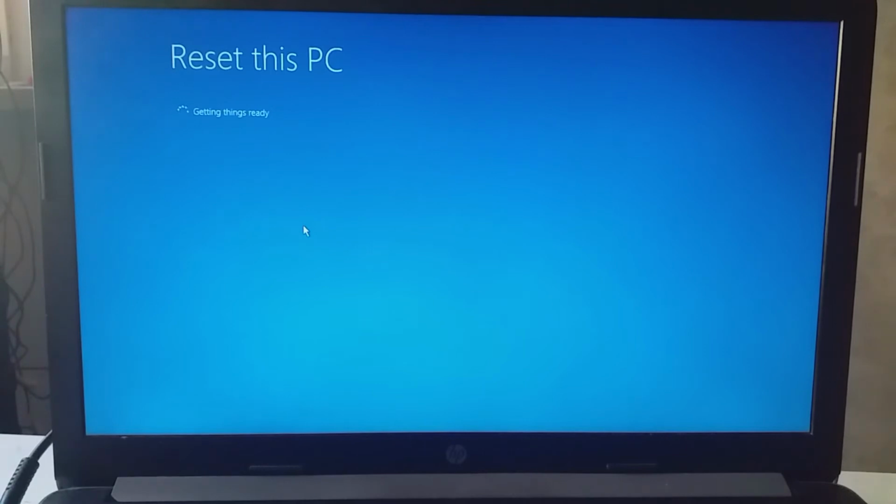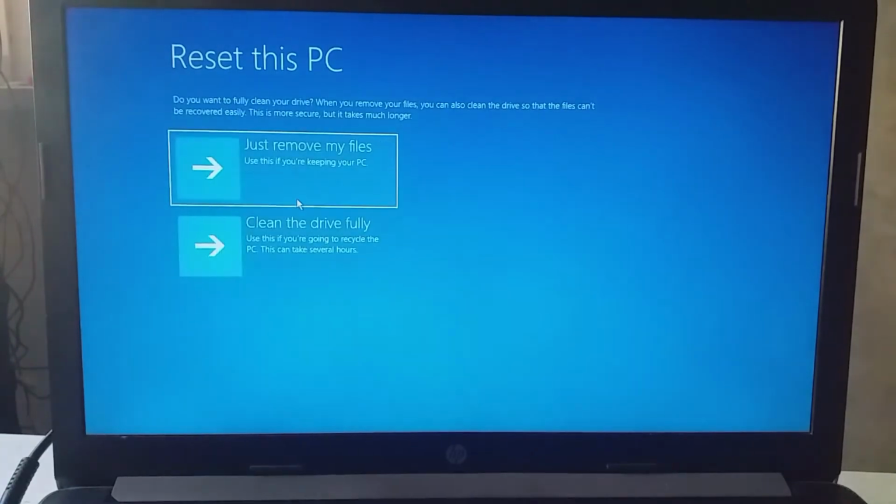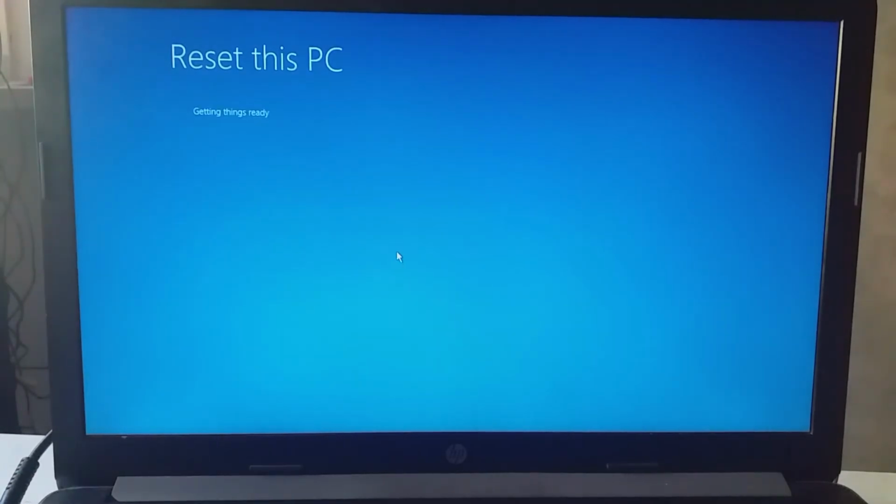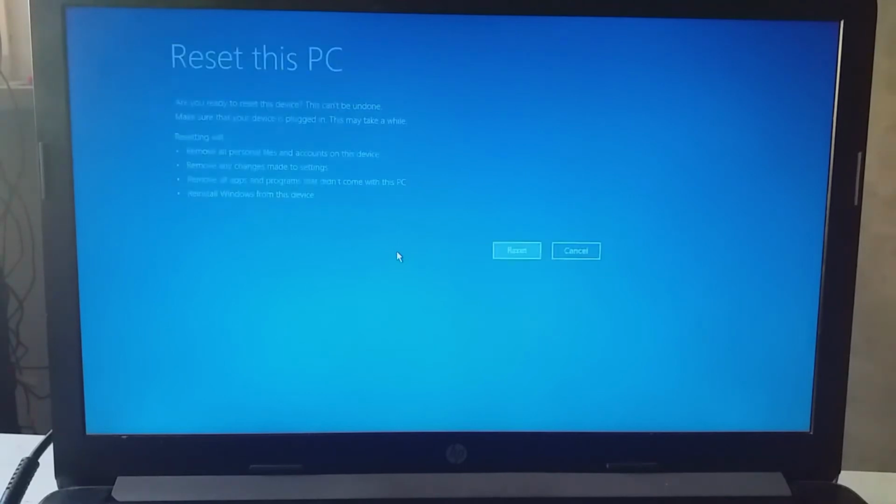So here we are going to the local. Okay, it says here just remove my files, or clean the drive fully. So I'm gonna use clean the drive fully, because I'm intending to do something that is very important for your job. Then you can do that as your tactic. You can use it as a weapon to clean everything, so that you can get to your point easily.